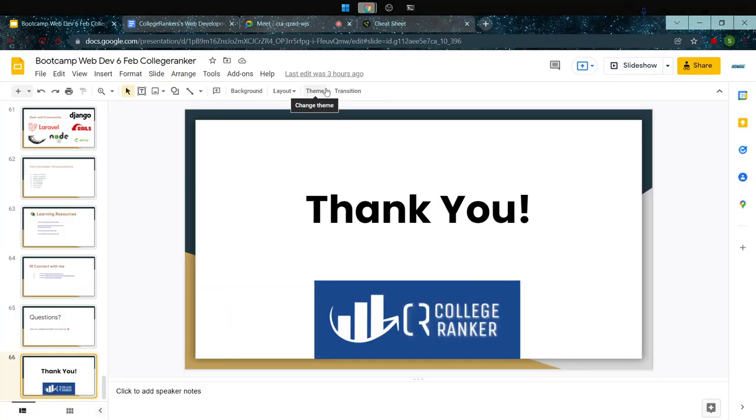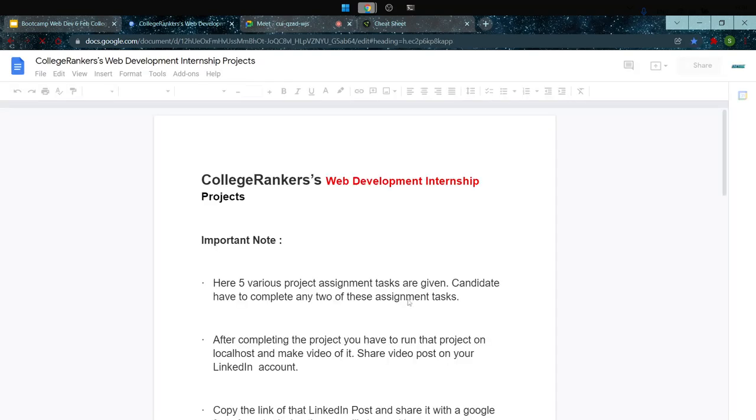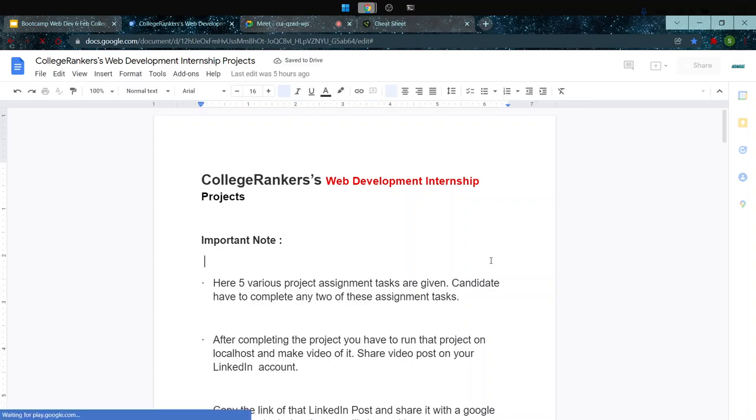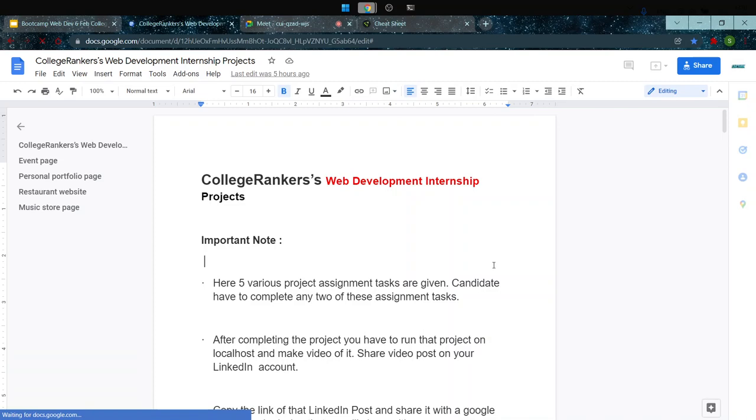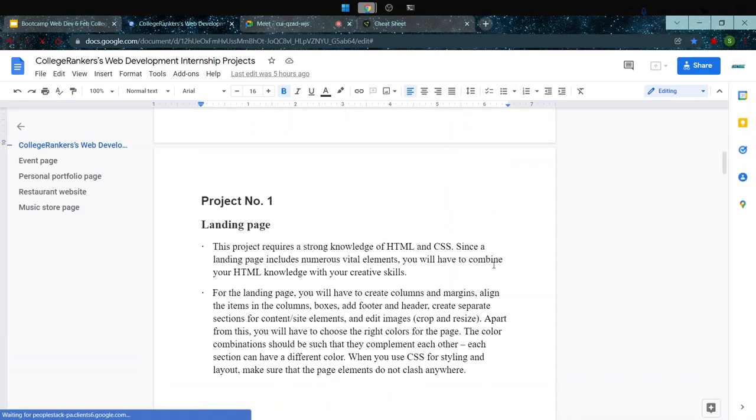So right now you can see these are the 5 projects. From these 5 projects, you have to do any 2 projects and send its drive link or GitHub link to the form shared with you. That form will be shared soon. So what you have to do is any 2 projects out of these assignments. I have given 5 projects.